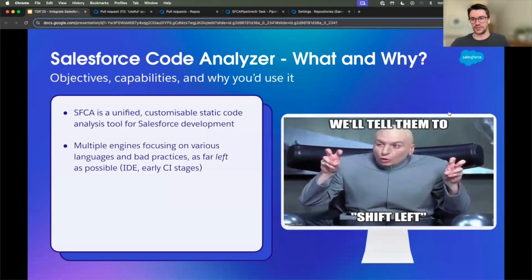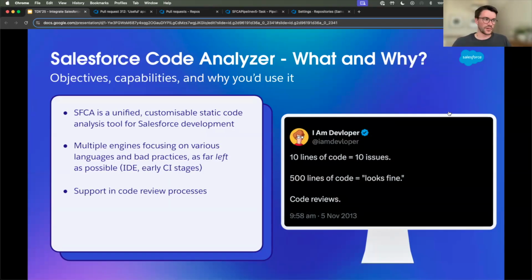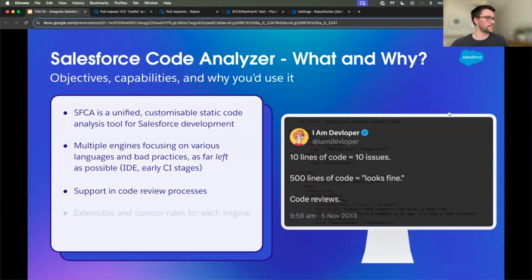Everyone's probably heard the term shifting left, but this is focusing on that as far left as possible. It allows us to run things in the IDE when we're developing new code, but also at the early integration stages in our source control system. I think it also works quite nicely to support the code review process. We've probably also seen massive pull requests of hundreds of lines of code, where people might cynically say, this looks good to me, and not give as much attention to the detail. So this is where automated tools like Code Analyzer can be really nice in supporting that.